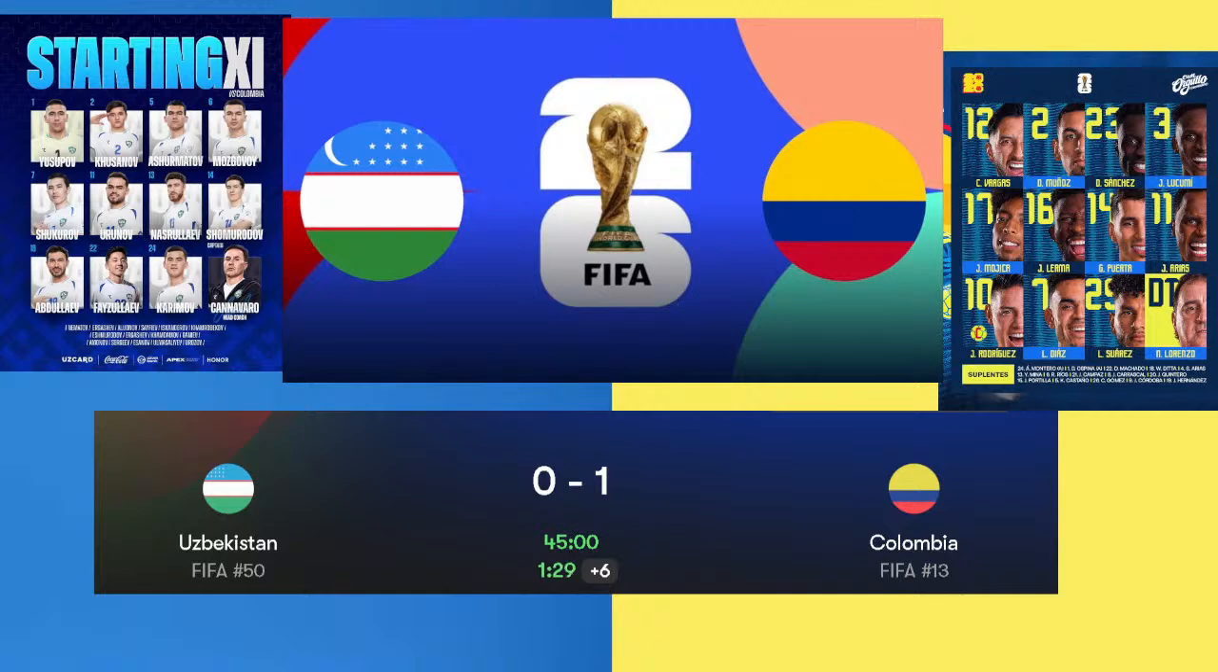Abusbek Vasiliev with a corner in towards the penalty spot. It's won by Mexique. Colombia can bring it away. Luis Diaz does well, and Luis Diaz is then fouled. And the foul is committed by Berkes Karimov, and Karimov is lucky, I think, not to get a yellow card there.